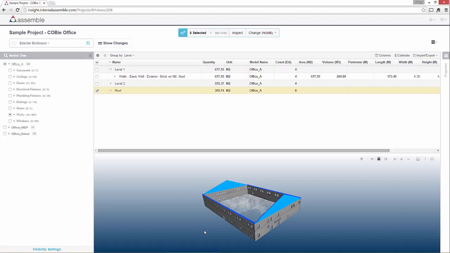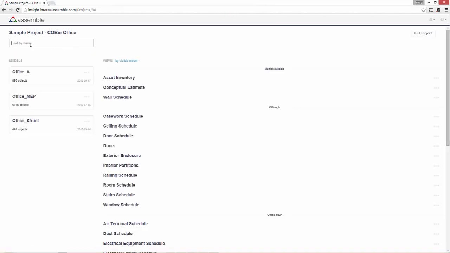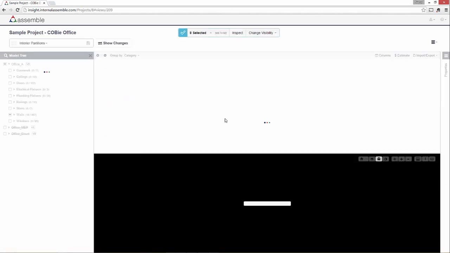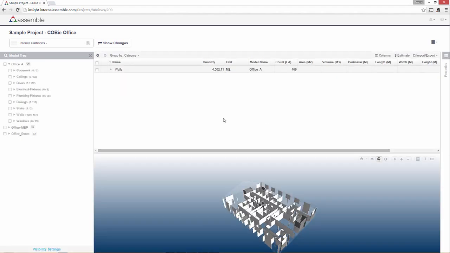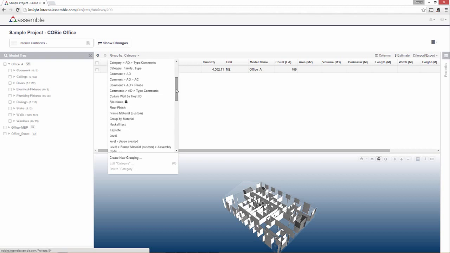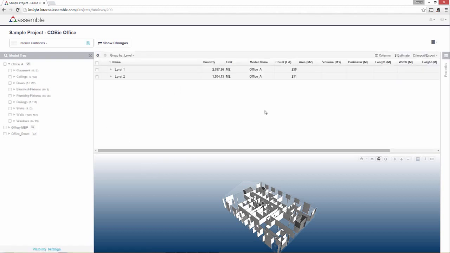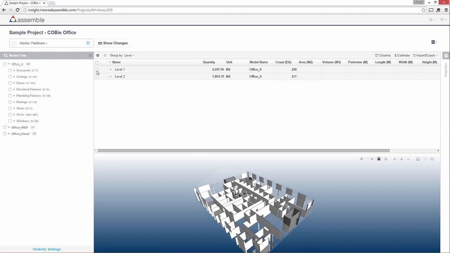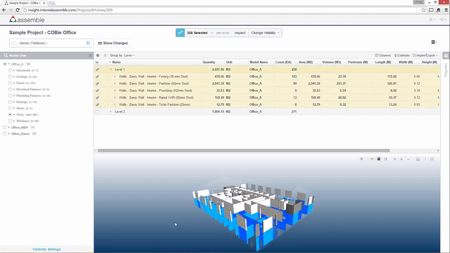Let's check the interior partitions. Click on the icon next to the View Chooser and type in Interior and choose your Interior Partitions view. Once again, group your view by level. Review the objects to make sure they are associated with the correct level.